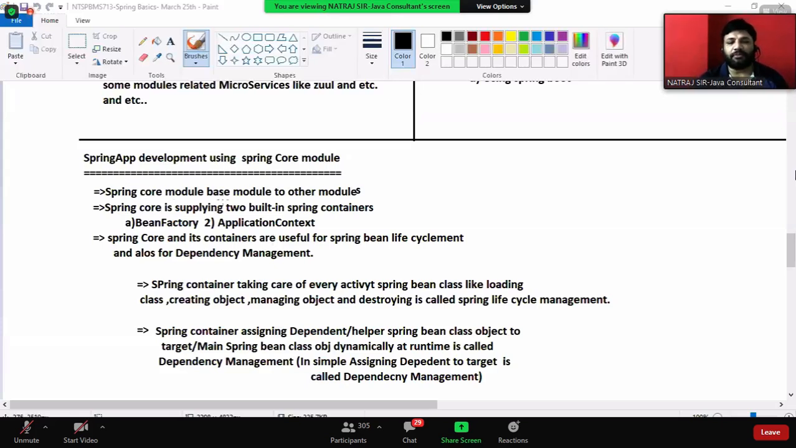Spring Core is supplying two built-in Spring containers. One is Bean Factory, the other one is Application Context. These two are the container names, guys. Bean Factory is the basic container. Application Context is the advanced container. And Application Context is built on top of what? Bean Factory container.